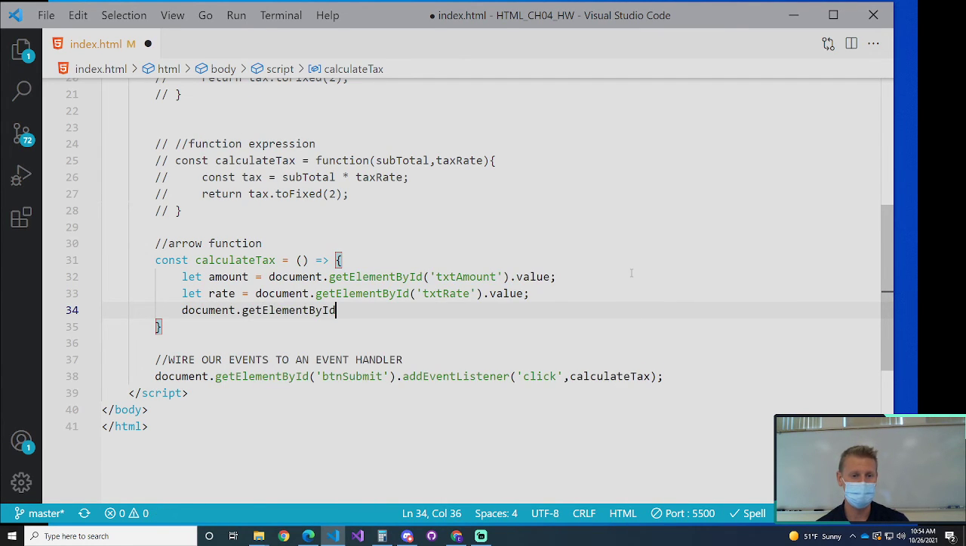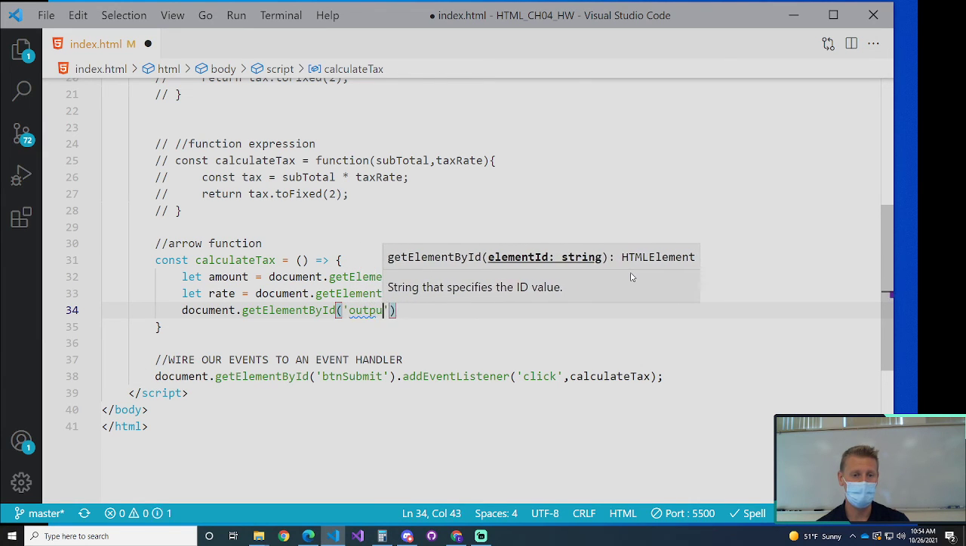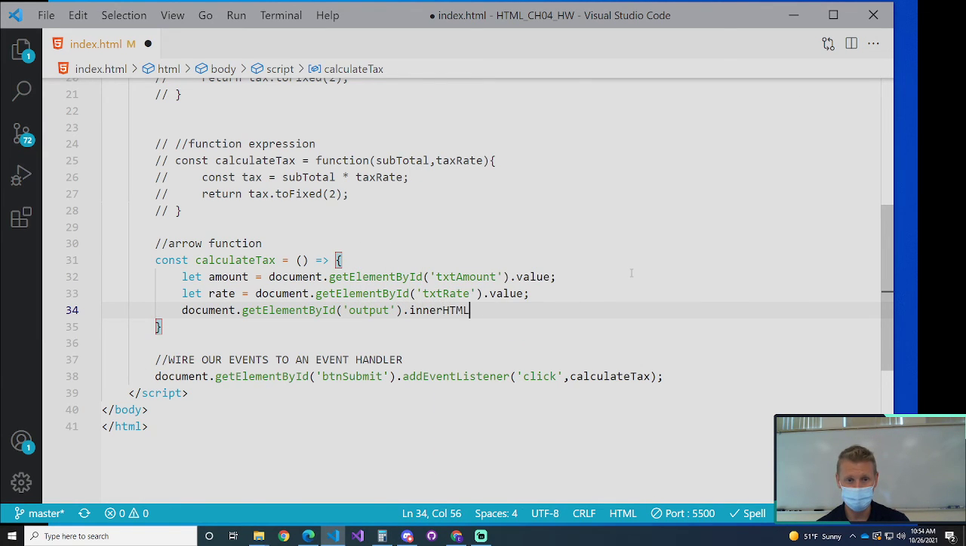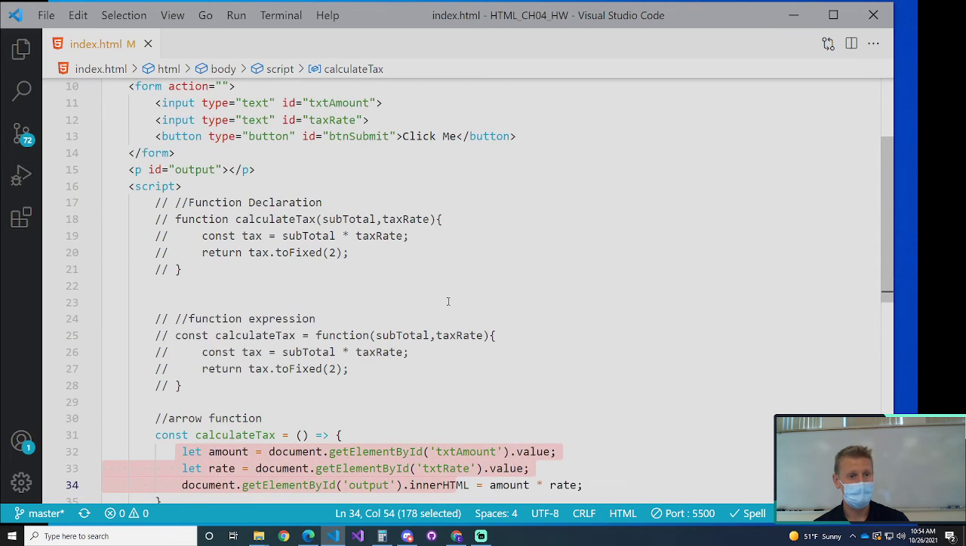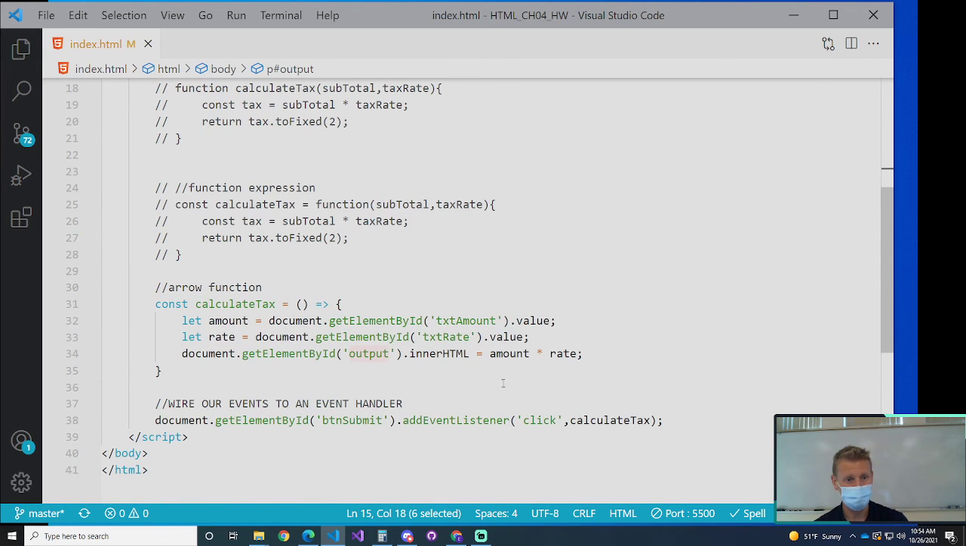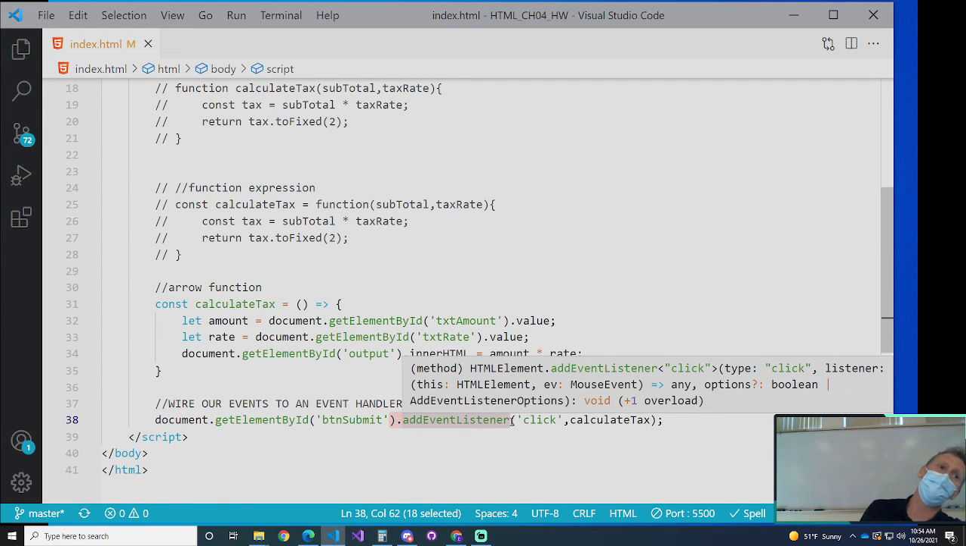And then I'll do an output here, document get element by ID output dot inner HTML equals amount times rate. How about that? And then we'll just do our output. So this will be a working example. Forgive my blunders earlier, but this should work. And that is, here's our function call. Here's our event, wiring the event using add event listener. Why are we learning this?